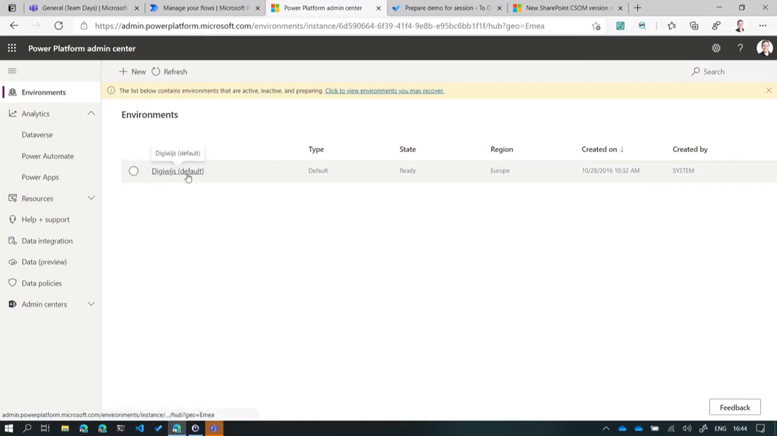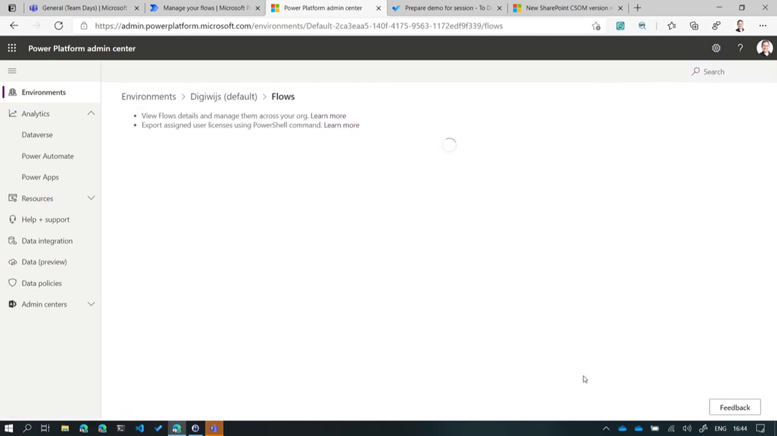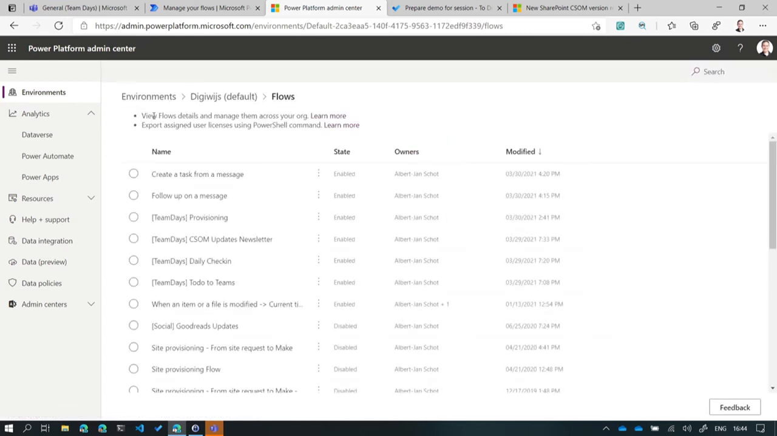Before we go to the learning question, if someone leaves the company, can you assign a flow to another person in the admin? Yeah. As an administrator within the Power Platform Admin Center, you can go and see all the flows that are available in your organization. It's going to take a second to load, but here you can see view flows and details, manage them across your org, and export assigned users and licensing.